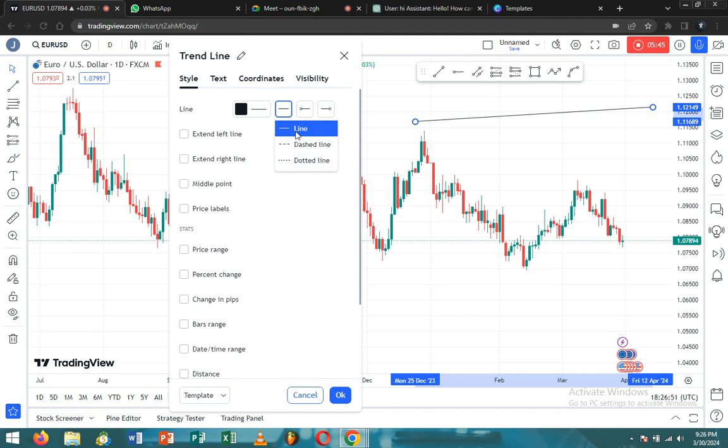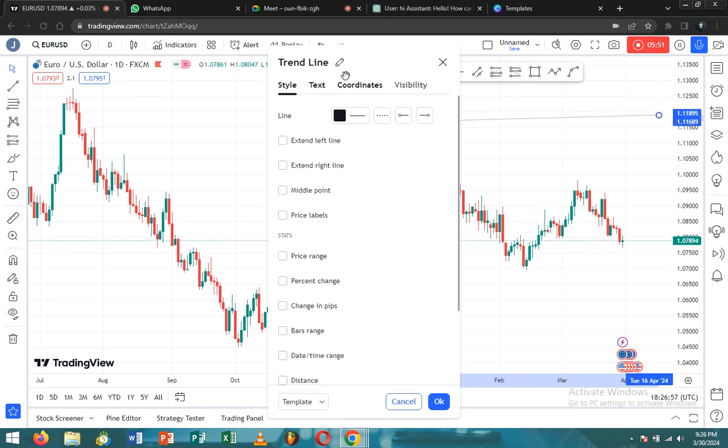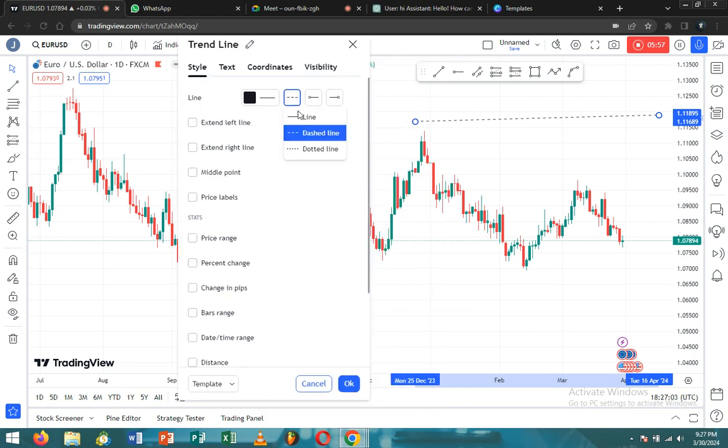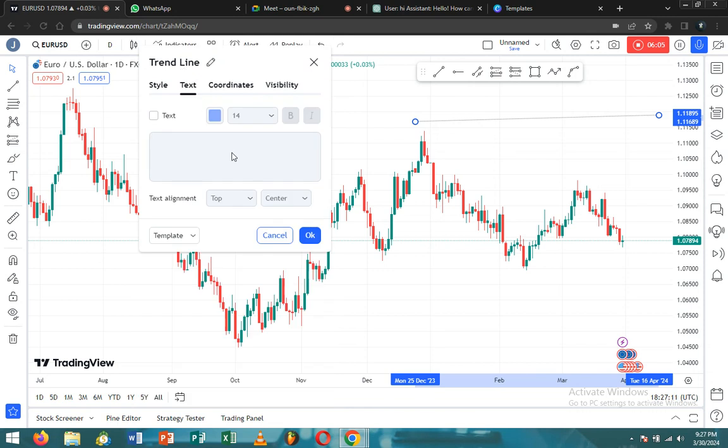Then you want to see the style of this line. It can be dotted. You see that? It can be dashed, you see, and it can be a solid line. So I prefer the dotted one. That is for my own preference. And then we go to text. So when you add the text, let's say if we want to use this line for breakup structure. Okay.